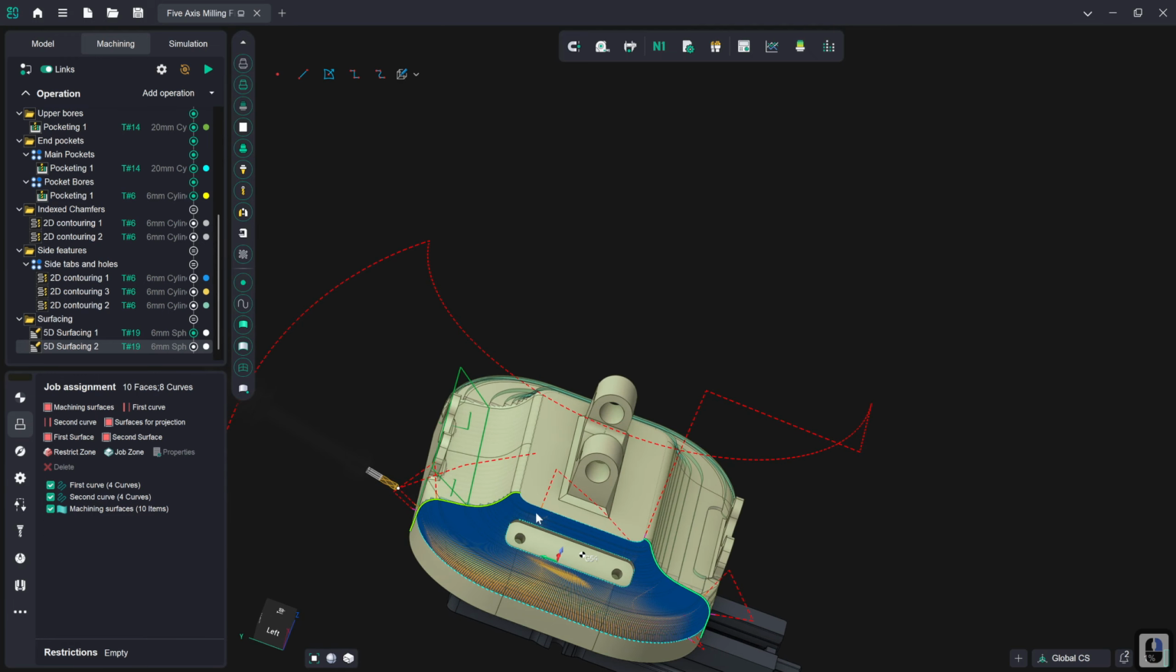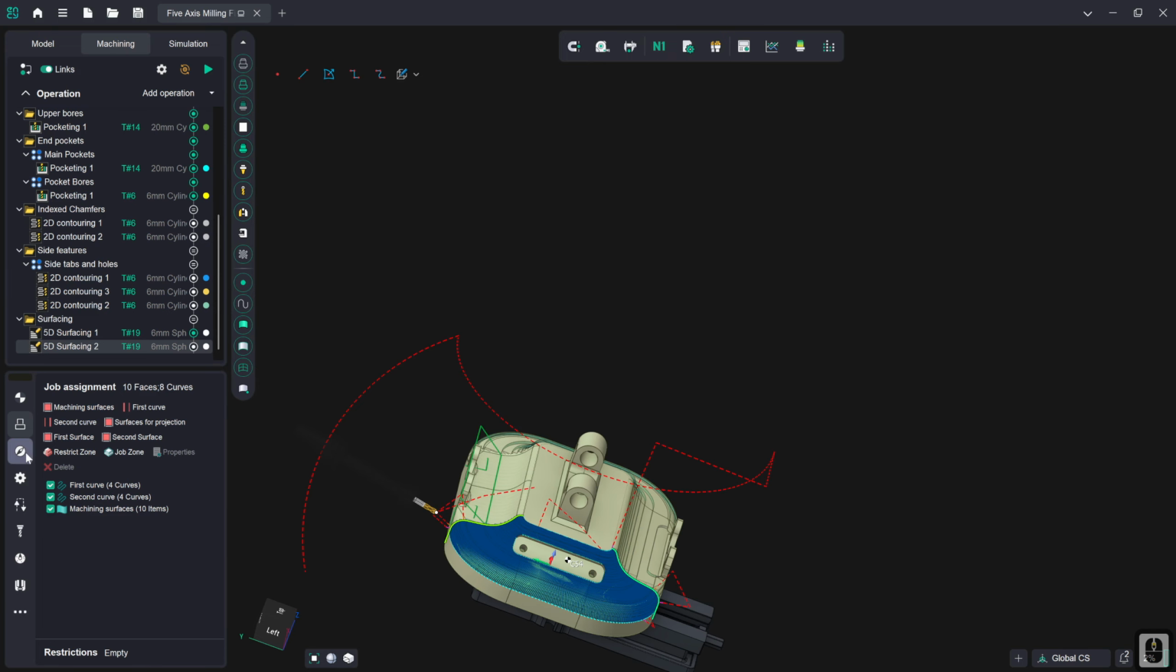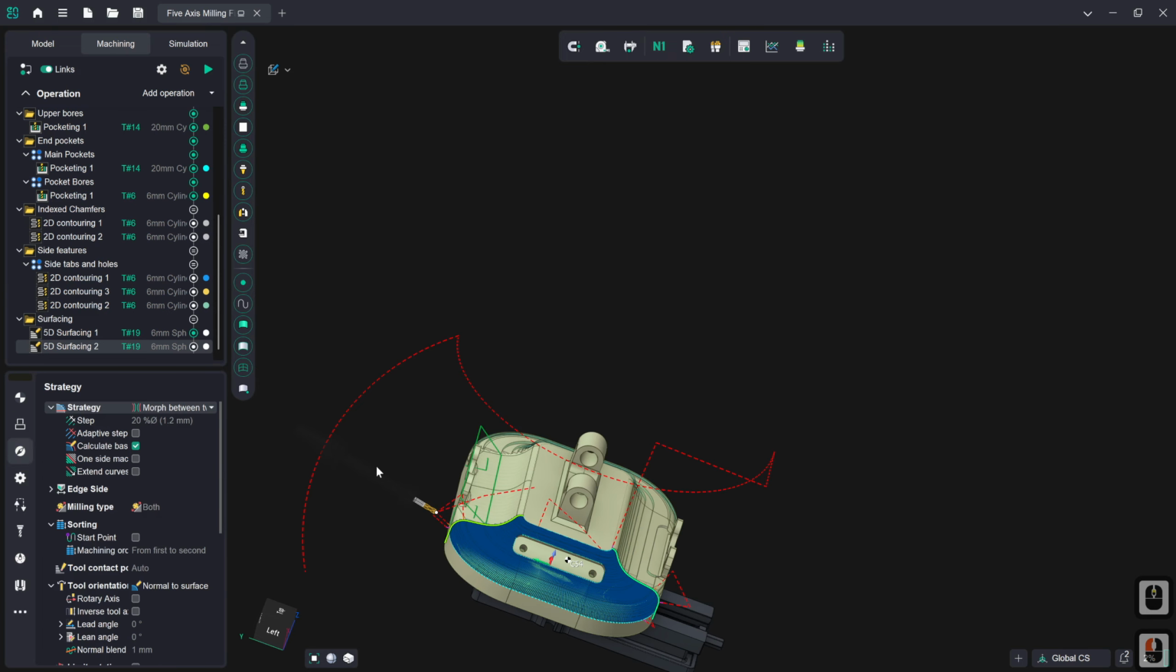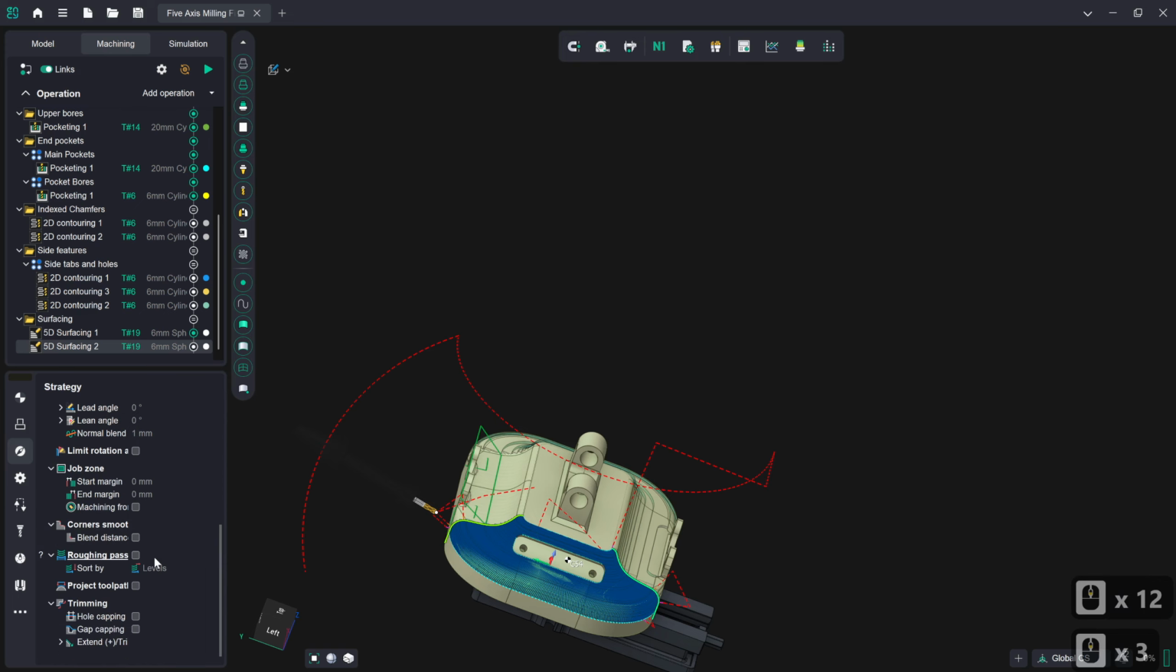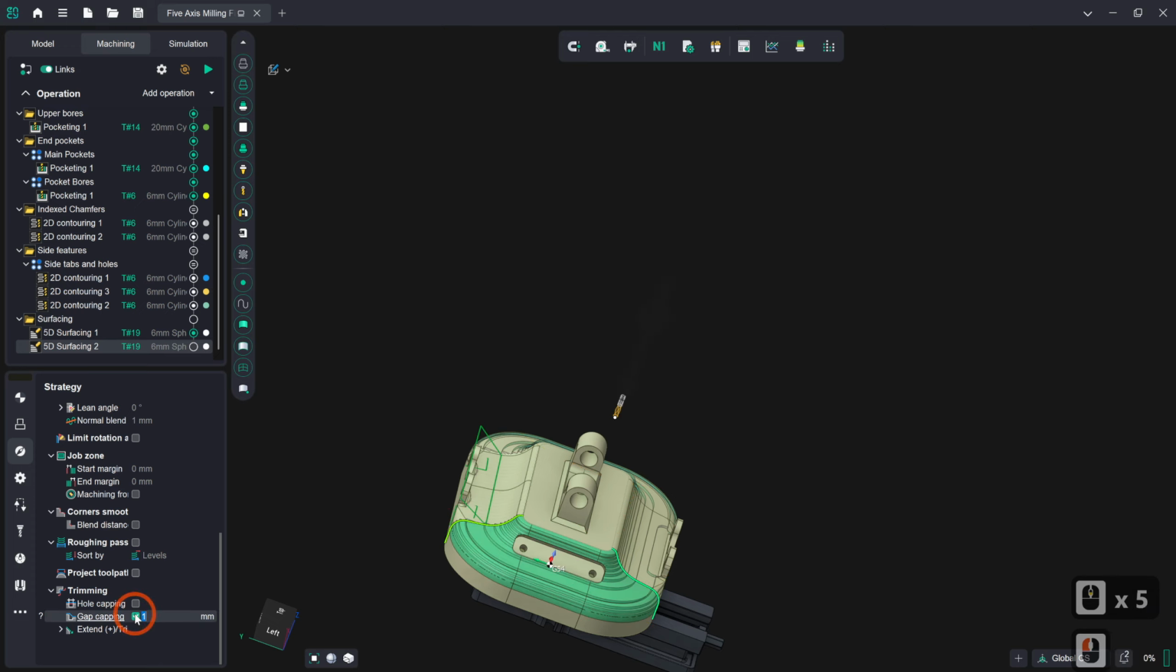Yeah, but we can see there's a bit of a weird jump and transition over here, which is not really ideal. So if we were to have a look through the strategy tab, we can actually see there's a gap capping option here. Now this is very handy for us because it means we can basically tell it, don't worry about jumping away from this section here, literally just treat it as if there's a surface and keep machining, but at a level consistent with the actual surface we are machining.